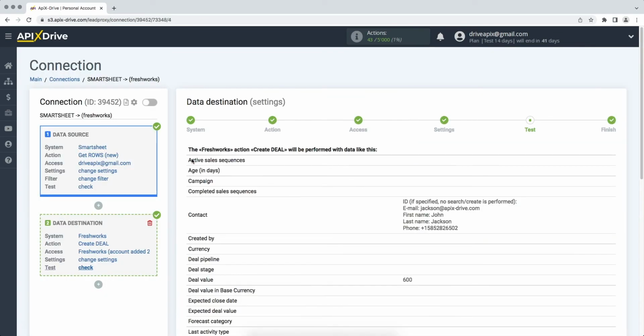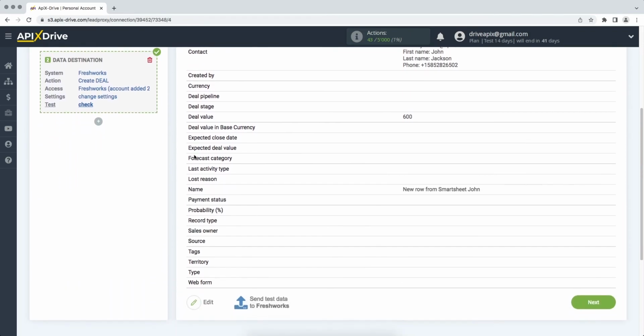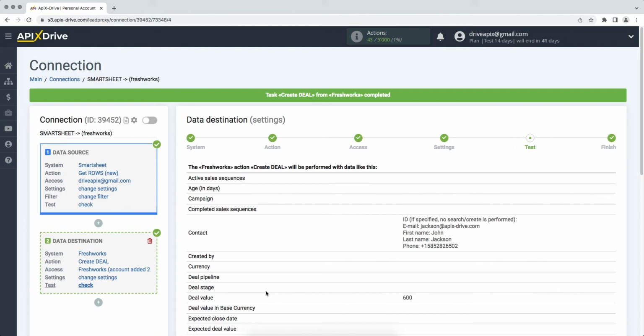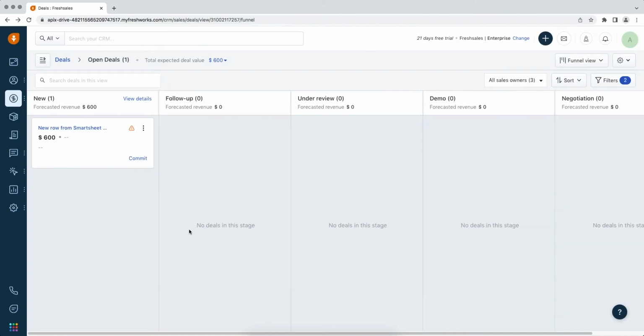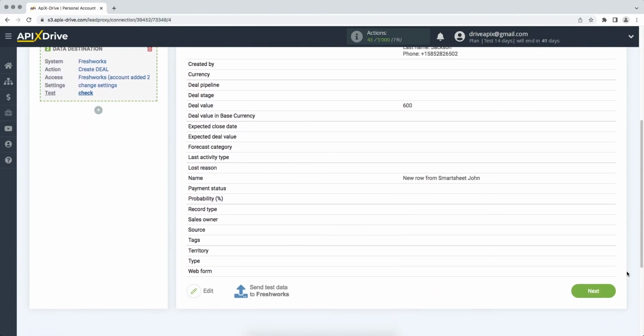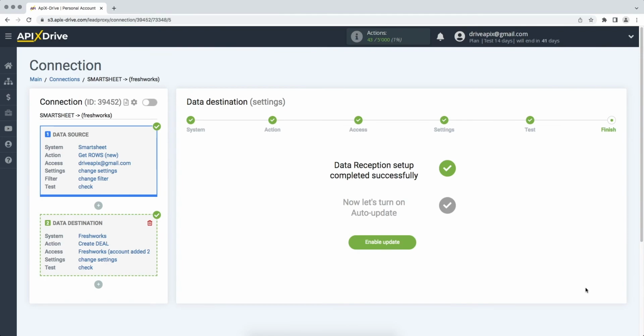At this stage, we see the test data that will be sent to Freshworks. In order to check the correctness of the settings, click Send Test Data to Freshworks. Go to your personal account and check the result. If everything suits you, we return to the ApiX-Drive service and continue the configuration. On this, the data reception setup has been successfully completed.